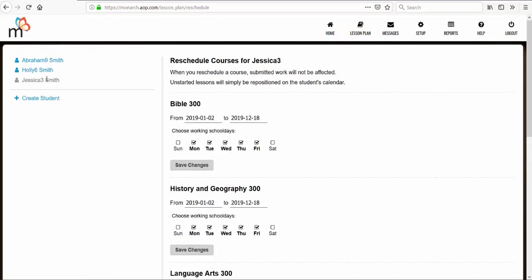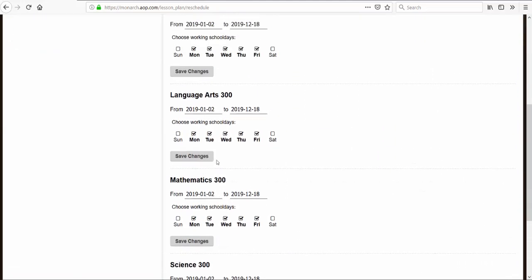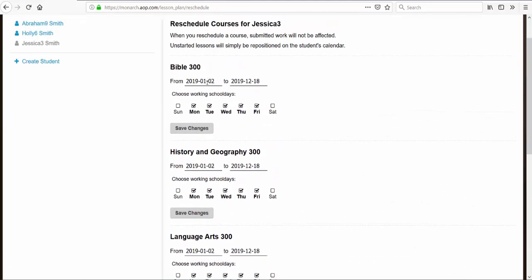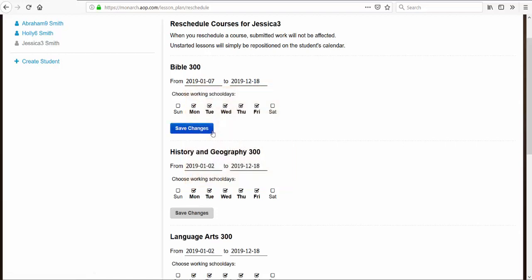I would select the student that I want to work with. So of course, we're working with Jessica here. These are her 5 courses that she's currently enrolled in. If we want her to get started, let's say that this date has come and gone. I know that it's a future date, but we'll pretend that it's come and gone already. Maybe she needs to be rescheduled, so she's going to start January 7th instead.